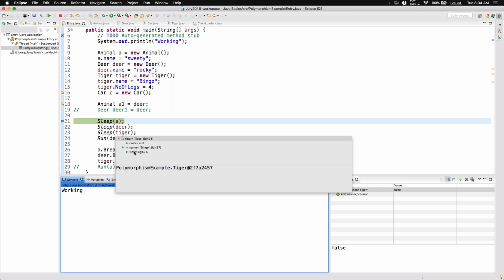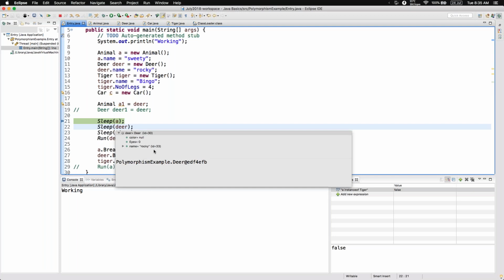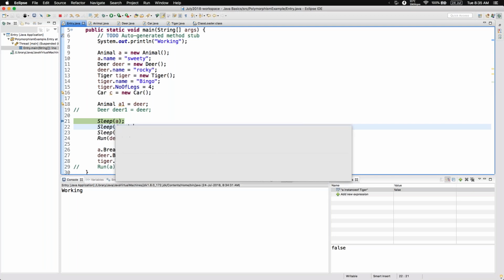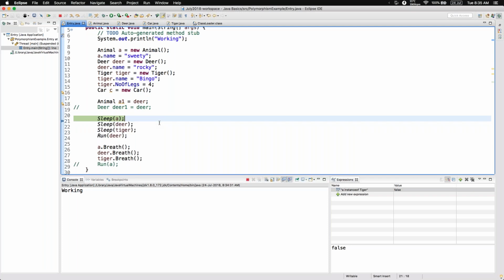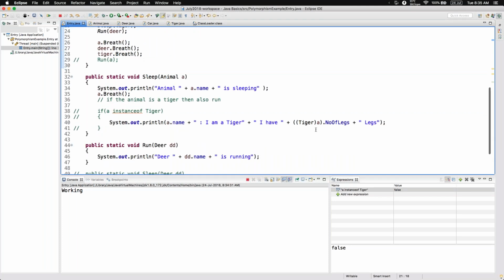So Java knows what is the type of every object. You can see this is coming as a tiger here. This is coming as a deer. And this is coming as an animal. But you are forcing Java to typecast it here. You're forcing all the animals to be tiger. And if you force it, it will just break.